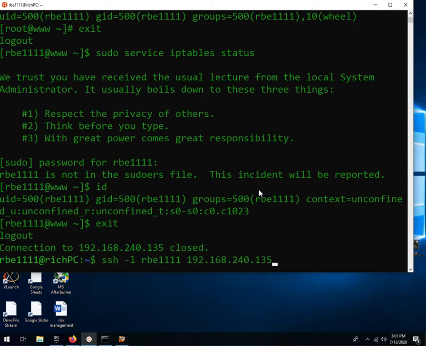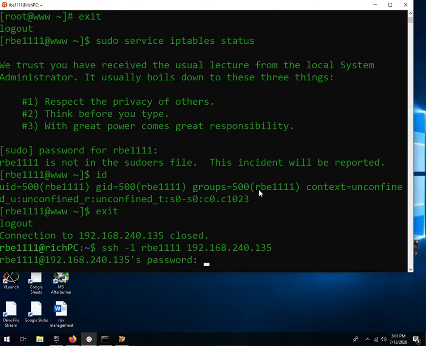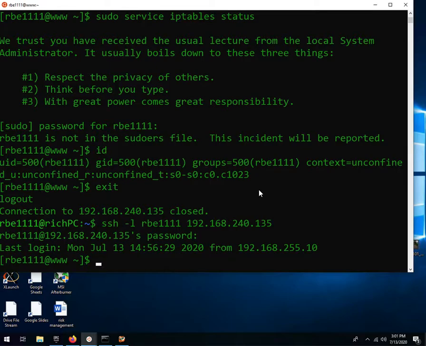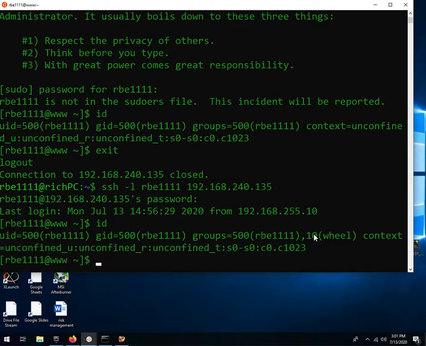So I just logged out. I'm going to log back in. And now I am going to look at my ID for fun. And now we see that I have the wheel group. So now if I try to run some command, it doesn't matter what command I'm running right now. You can run this command to test it. Your IP tables firewall should be running.